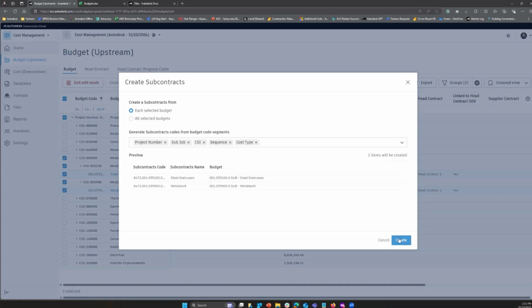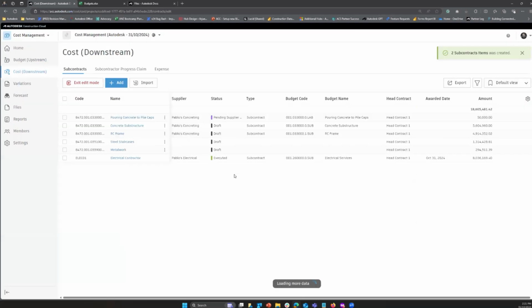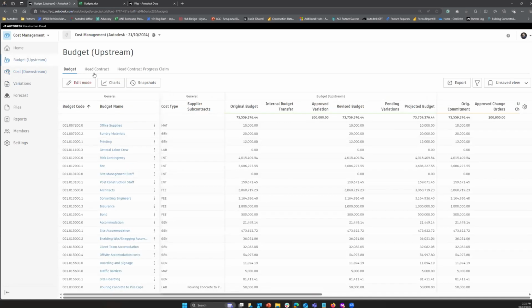Okay. So for example, if I go ahead and create this as a metalworks contract for now, oh, I should have known glazing. Right. It will end up coming up to this cost tool down here, which is your downstream. All your subcontracts will live in this portal here. And come back here. And at the same time, we're able to do that as well.